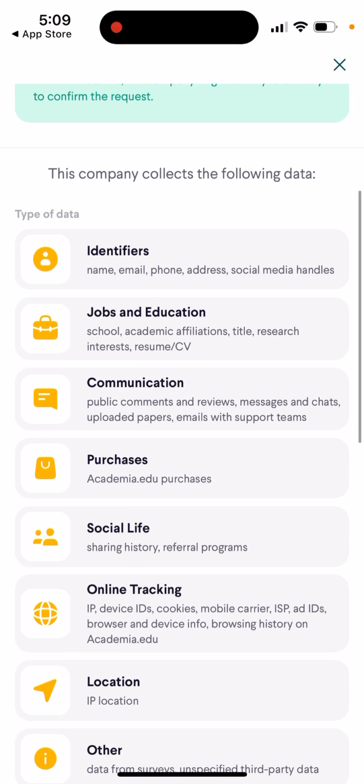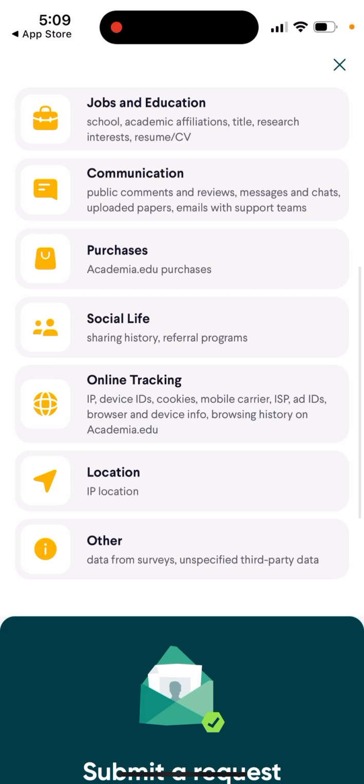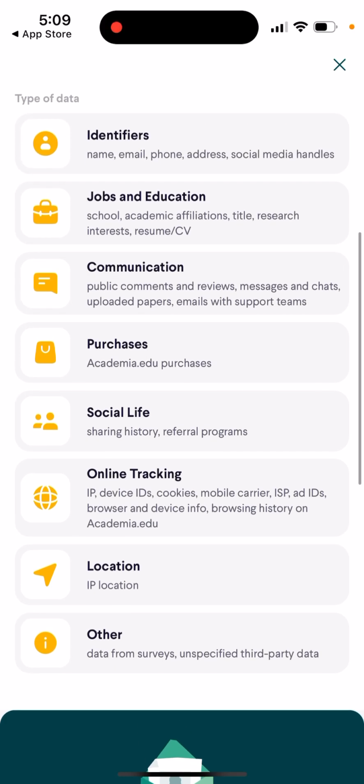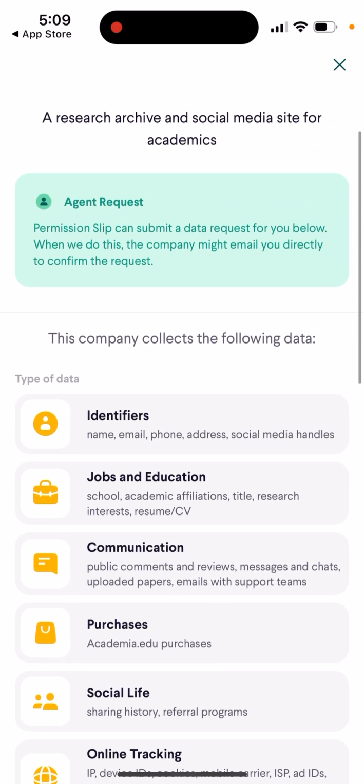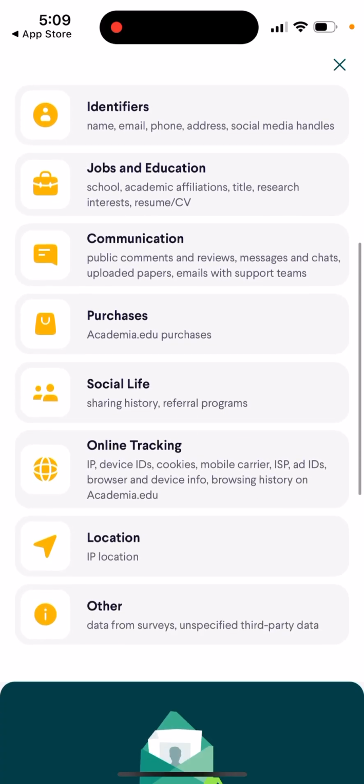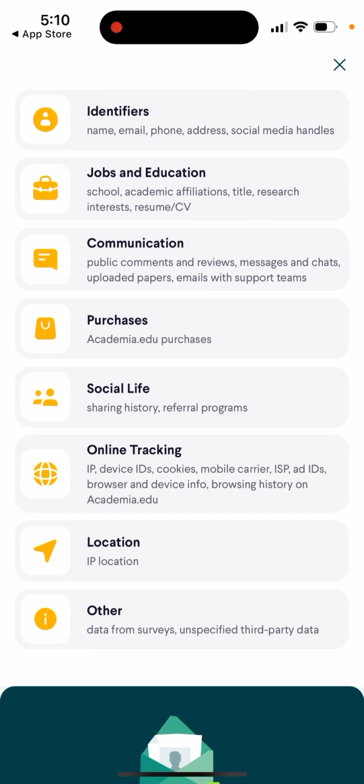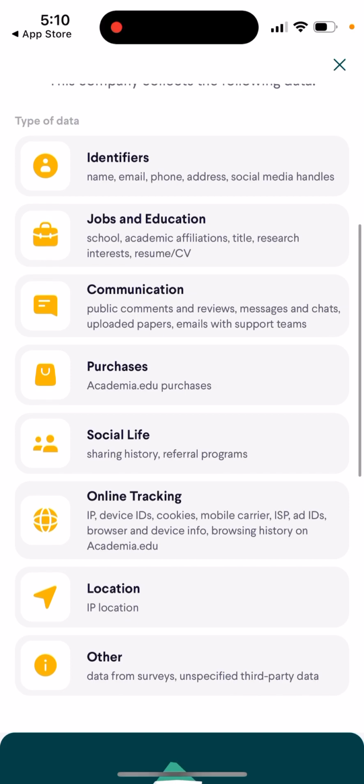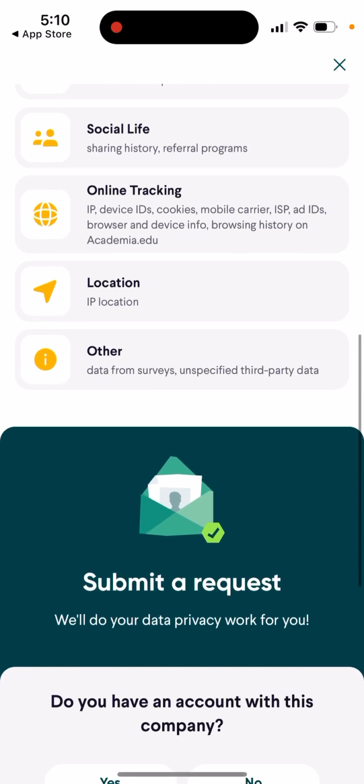So there are different types of data, like identifiers. Then it also collects data about your jobs and education, communication, then data about your purchases, then your social life, then also online tracking, cookies, ISP, your location, and other. So all of the data is collected in that website. So as you can see, that's basically that. It's pretty cool. And you can just see that via this website.